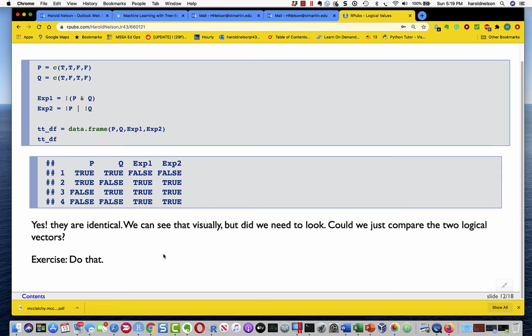Okay? Did we need to look? Could we just compare the 2 logical vectors? Well, yeah, we could. Exercise, do that. Of course, whenever I say do that, that's also your cue to turn off the recording, to pause it for a minute, and go do something, and come back after you've done that, okay? Okay, you're back. I assume you've done that. So let's go look.